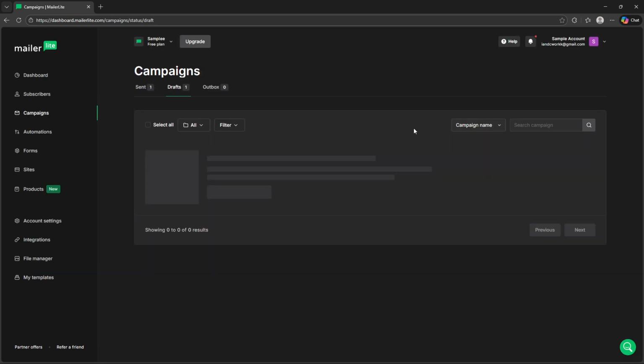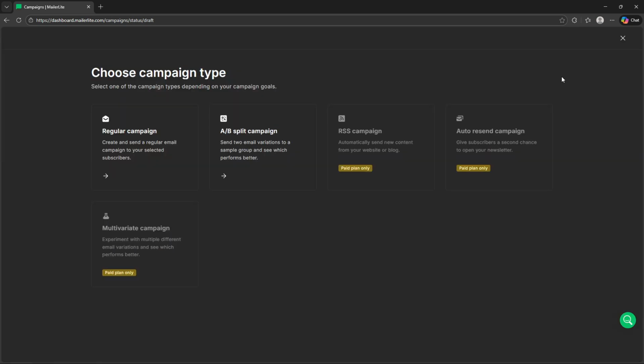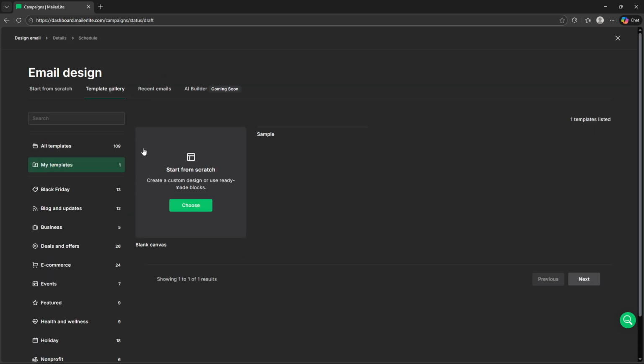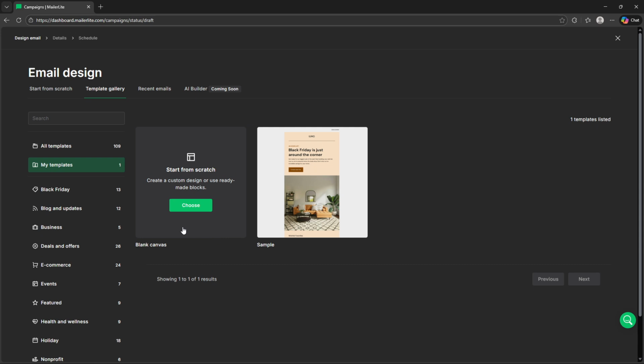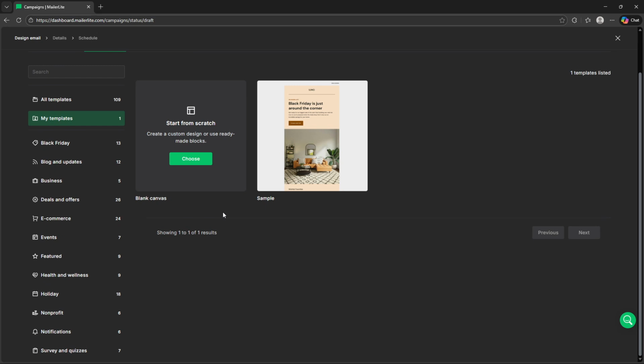Think of a campaign as one email you'll send to a specific audience. Starting here keeps everything organized and easy to track later. When MailerLite asks for the type, choose Regular Campaign. This is the standard one-time email most people use for newsletters and announcements. You might see other options, but regular is perfect for a clear, simple send without extra complexity.